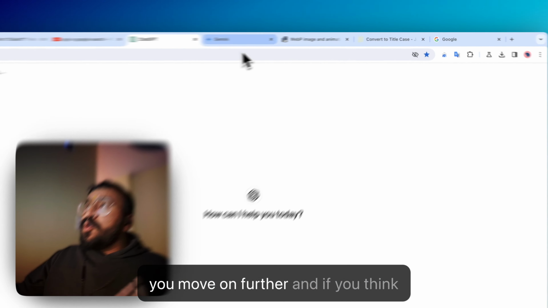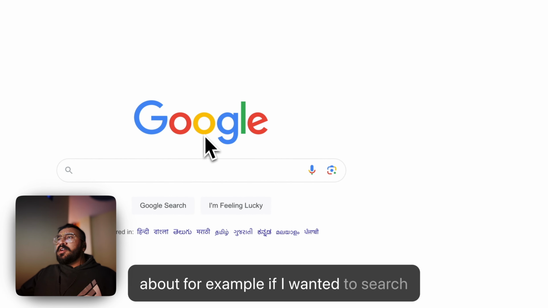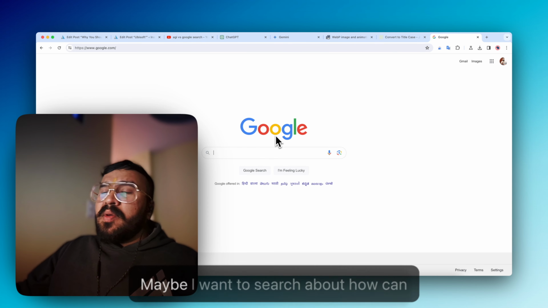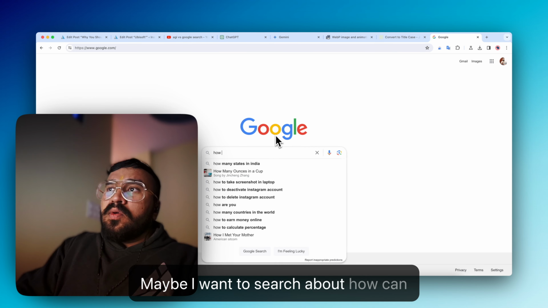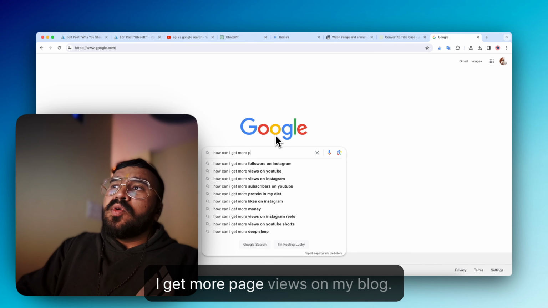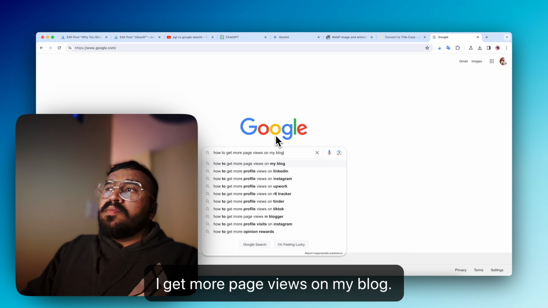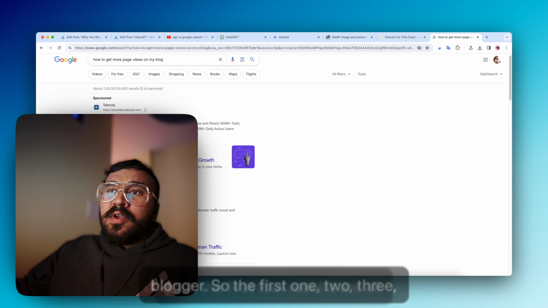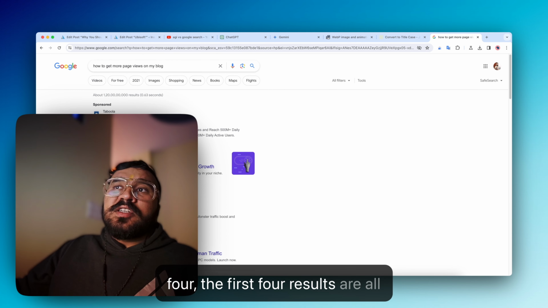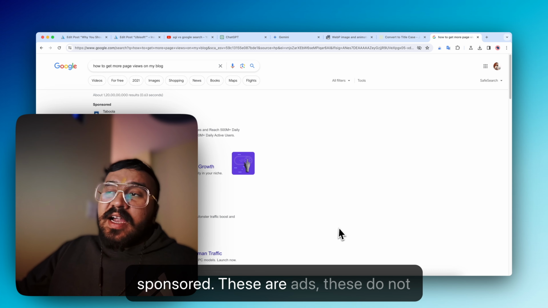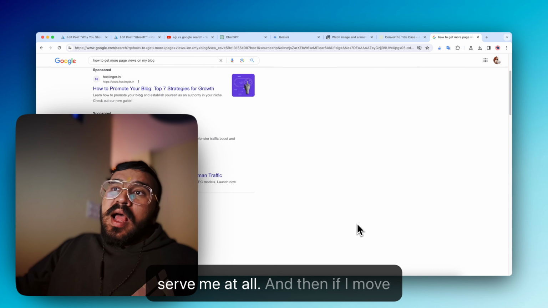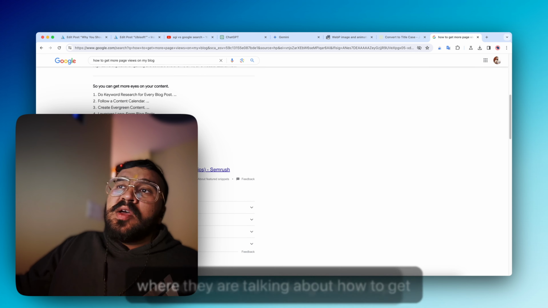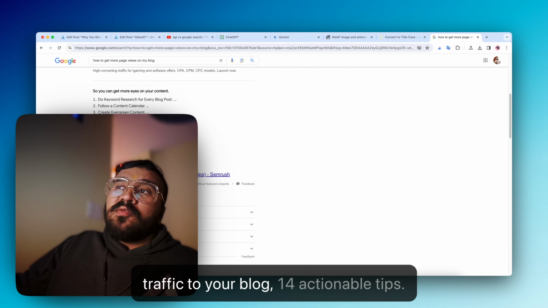And if you move in further, for example, if I wanted to search something, what do I want to search on? Maybe I want to search about how can I get more page views on my blog. I'm a blogger. So the first four results are all sponsored. These are ads. These do not serve me at all. And then if I move forward, maybe SEMrush has an article which is ranking on the top where they are talking about how to get traffic to your blog, 14 actionable tips.